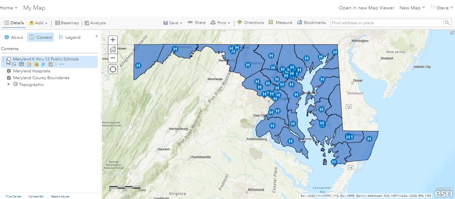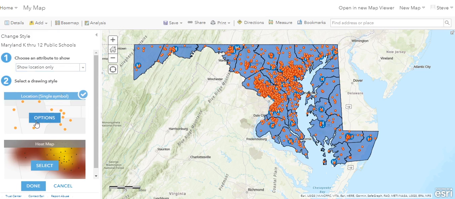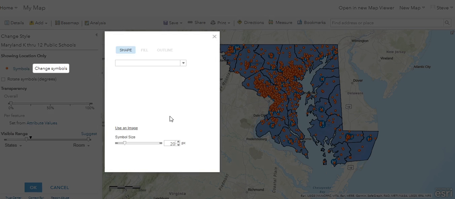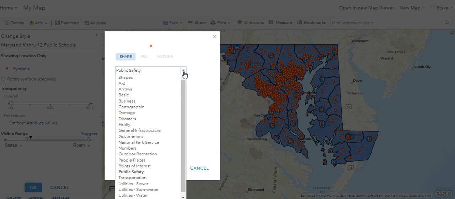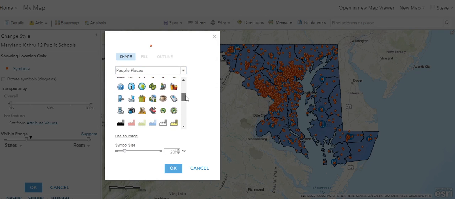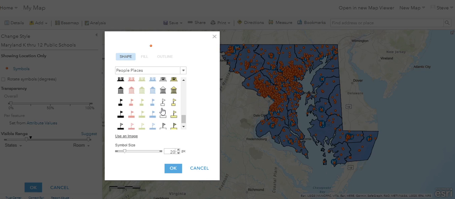So I'm going to turn the schools back on again and then click change style, click options, and then click symbols. And this time I'm going to select the category of people places. And as I scroll down through these, I see these symbols here that have a little rectangle with a flag.